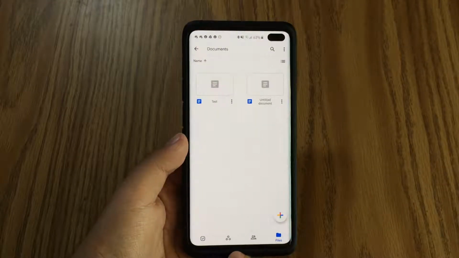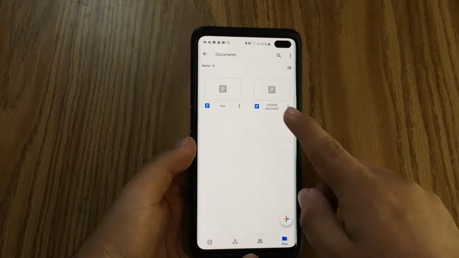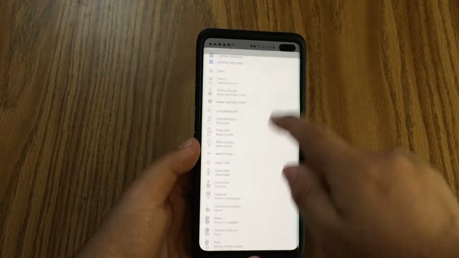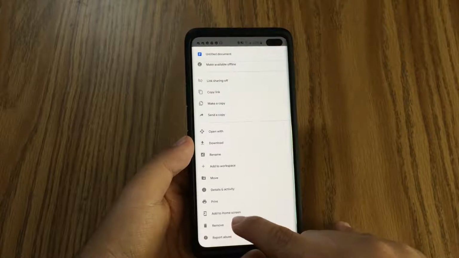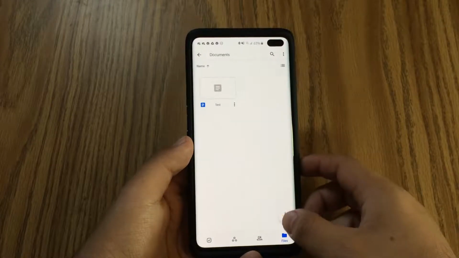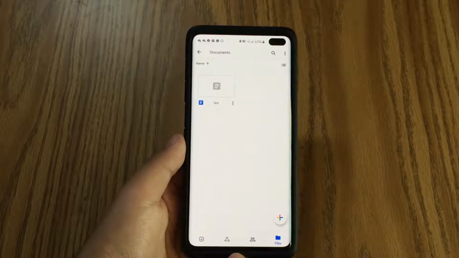Deleting a file is really simple. So here I accidentally created another document that I didn't mean to create, and to delete it you just go on the three dots, go down here, it says remove, and it's removed. If you accidentally removed it, there's an undo button you can press to quickly get it back.